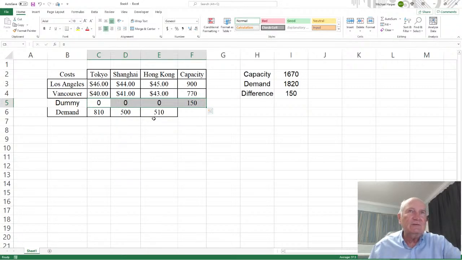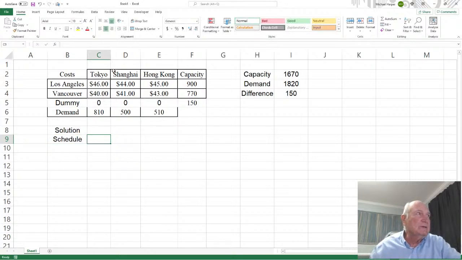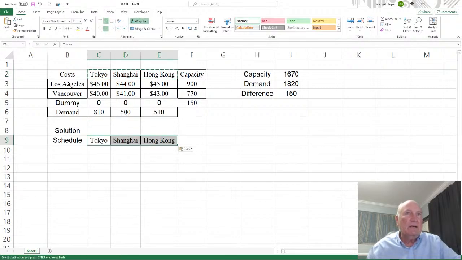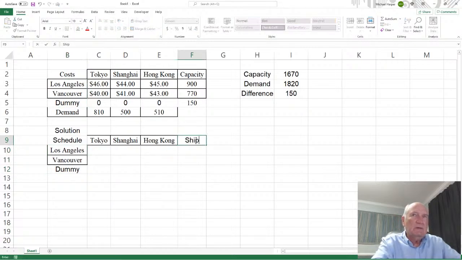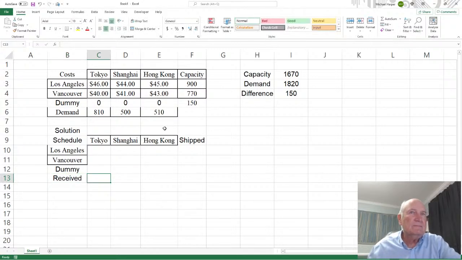So let's solve this thing. So here's the setup. Down here's a solution. Okay, so the schedule, and it's going to be the same up here: Tokyo, Shanghai, and Hong Kong. Let's put it here. And down here is the same as this. But over here, this is what is going to be shipped. And down here, this is going to be received. And there we go.